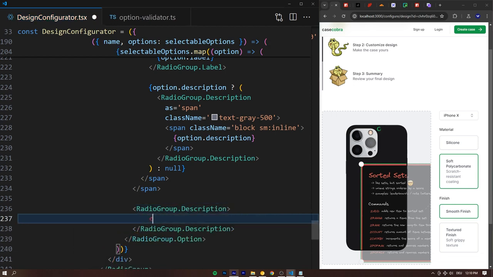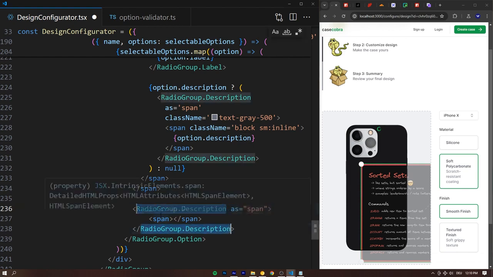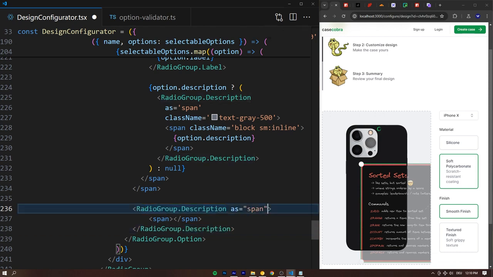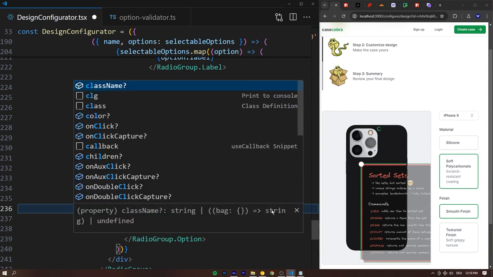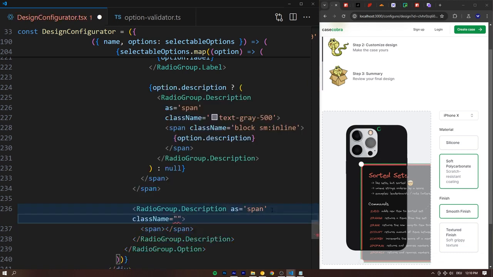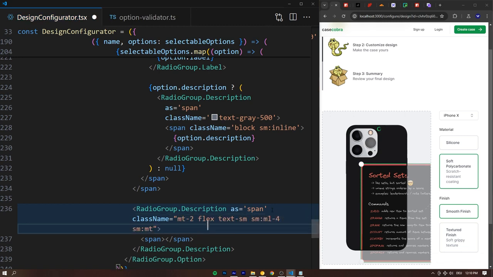And this one is going to contain a span element. Before we worry about the content of the span element, let's also pass an as span to this RadioGroup.Description, which just means that this is going to render as a span element, right? So essentially this will be the same thing as a span, but with some custom properties that are automatically applied by the UI library. And then the class name we're going to give to the RadioGroup.Description is going to be a string of mt-2, flex, text-sm, on small devices ml-4, on small devices mt-0, on small devices flex-col, and on small devices text-right.